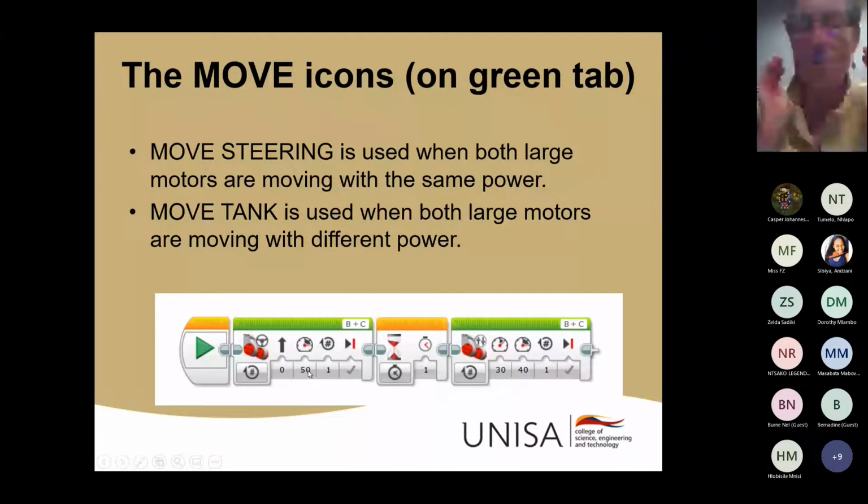If you do move tank, you usually have different power settings. So you'd have for one rotation 30% on the one side and 40 on the other. So your robot is trying to really go over tough terrain. It's like these big army tanks going over tough terrain, and that's one of the ways of doing it. Or if you want to make the robot turn, then you would use move tank.